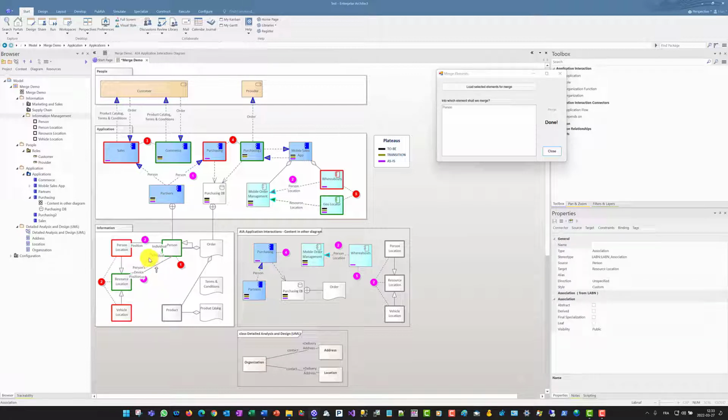You can see that now we have three connectors. They have all been collected together into this same preserved element. We can see also that on this connector, it had a customer item there. It has been replaced automatically by person, by the one that is to be preserved.